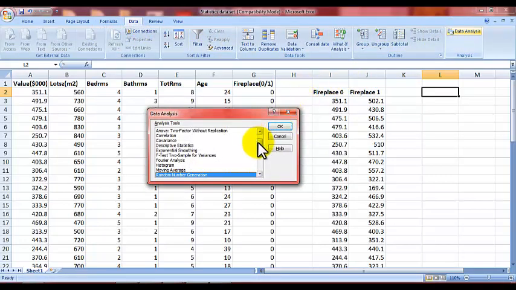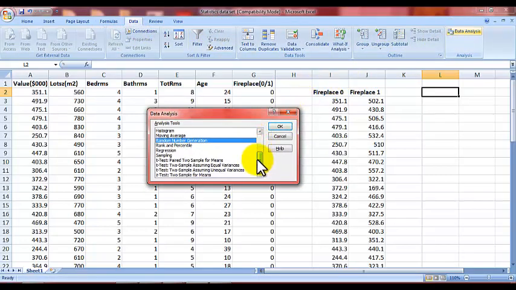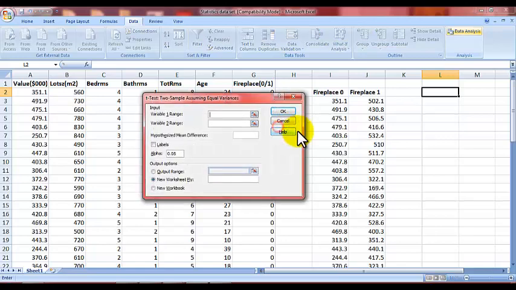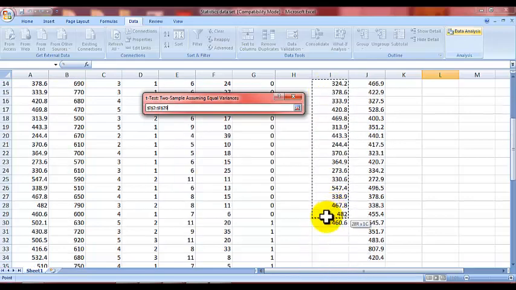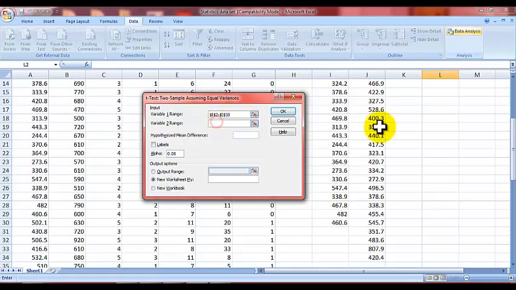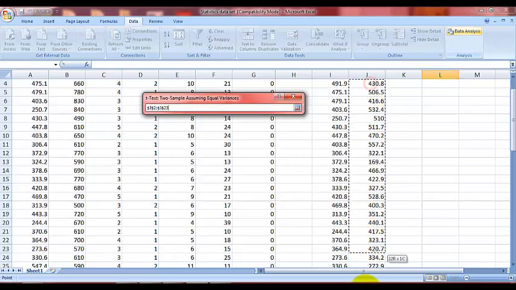Now we want to scroll down to the t-test, which is a two-sample assuming equal variance. That's because that's what I am doing. Your question might be a bit different. So click OK, and now it asks to input the variables, the first variable being the houses that don't have a fireplace in my case. So I click that, and then the houses that do have a fireplace, and I input all that in.